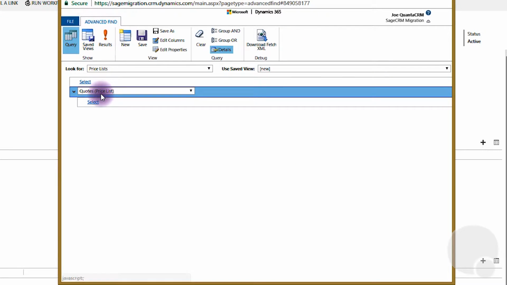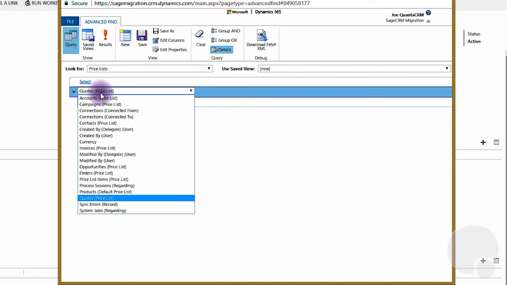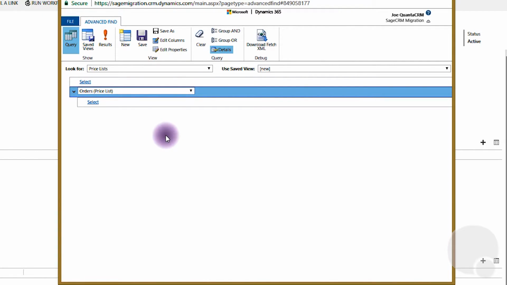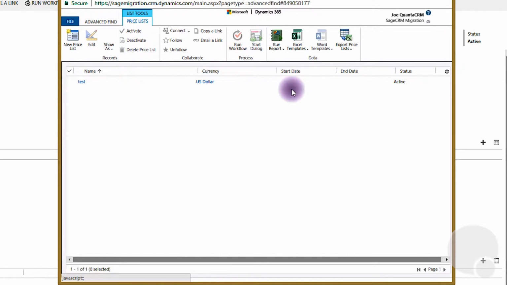We'll go back to Advanced Find again and look into orders. Those are the main entities. Usually you can see an association, and you can check for others as well if you don't find any results. And here I just found one entry there for price list associated with orders. Now the problem is we need to find out which order or orders may be associated right now.